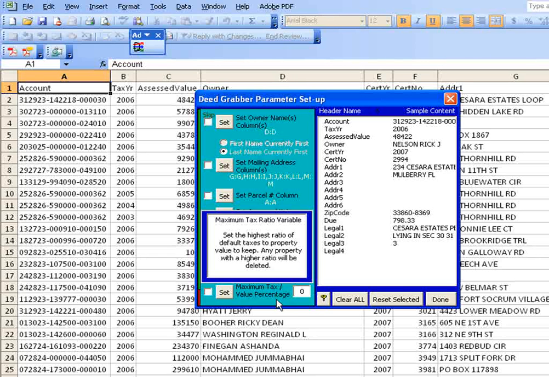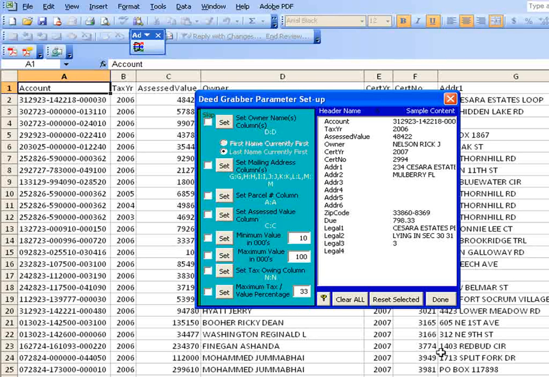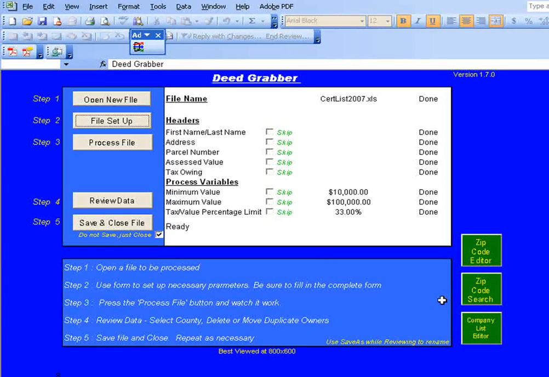We want the taxes to be a small percentage of what the property is worth. So let's say I don't want to keep any properties where the taxes owed are more than 1/3 of what the value is, right? So if the value is $20,000, I don't want the taxes to be any higher than $6,600. So I'm going to put 33% in here. That means all the properties that are left will be worth at least 3 times as much as the taxes owed. And I'll click Set. And I'm all done, so I'll click the Done button.